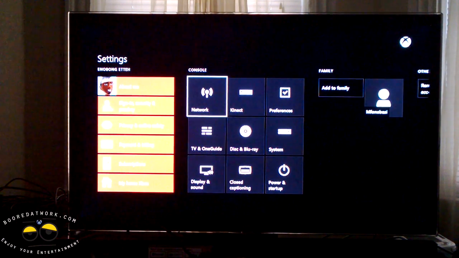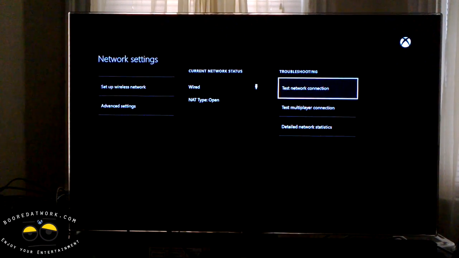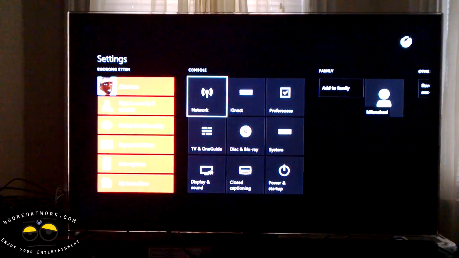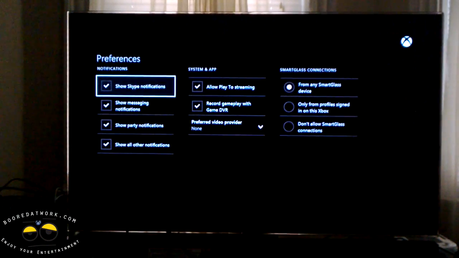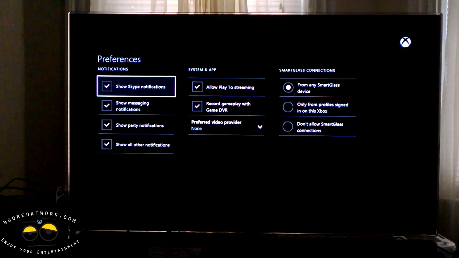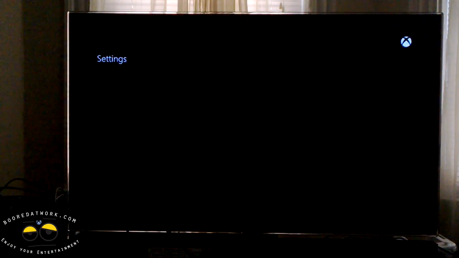Then you have your console, where you can go into network, so basically check out your network settings, test the settings if it's wired or wireless. You've got your Kinect, to recalibrate that. You've got preferences, where you can check out the different preferences you want on your system, things you want to do with SmartGlass, and so on and so forth.